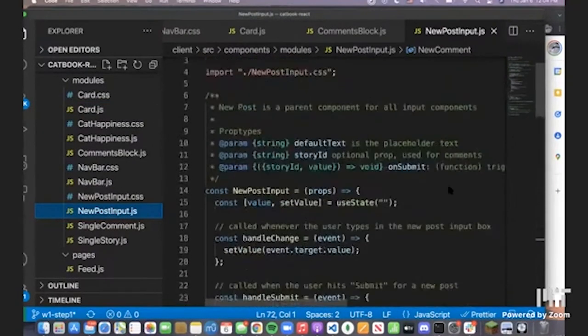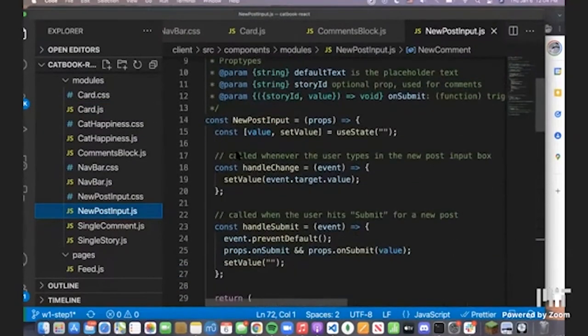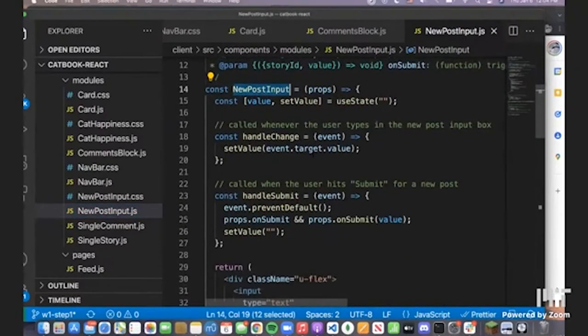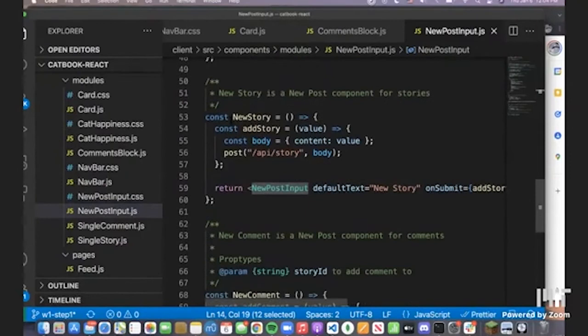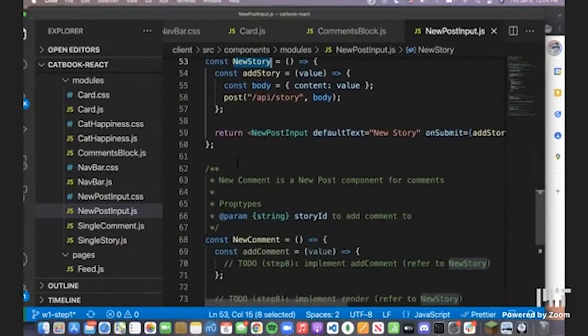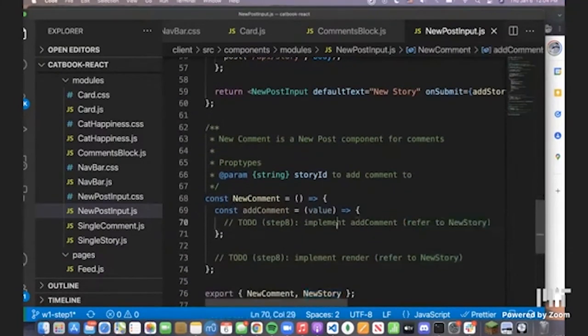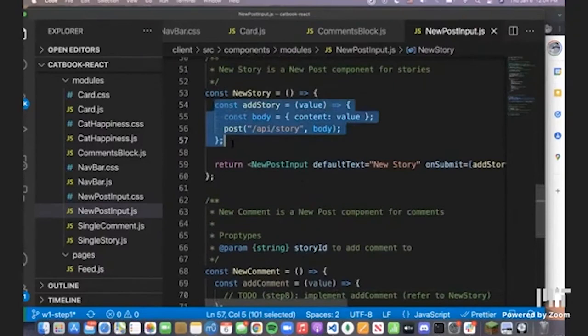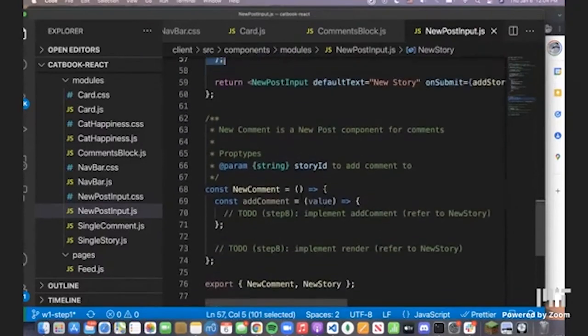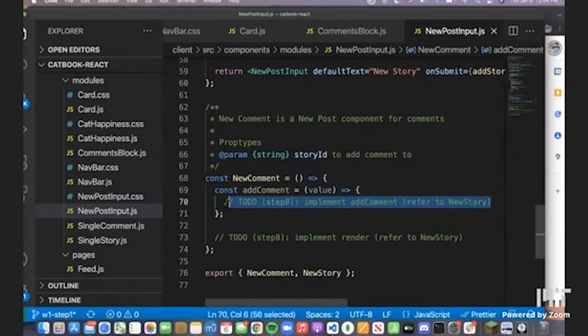So we have this. We already went over this yesterday. It's just a very basic template function that we already provided, new post input. And we use new post input in new story. So new comment is going to be similar to new story. Refer to new story. Okay, so let's copy this and paste it here.